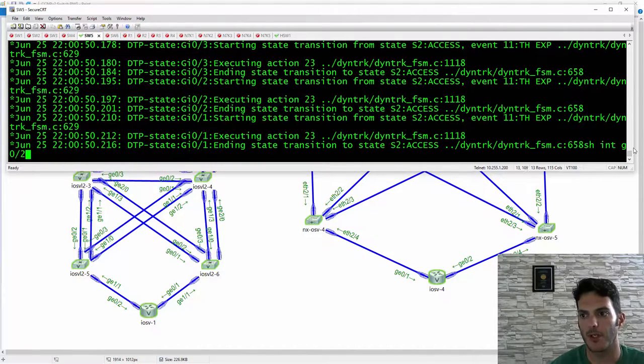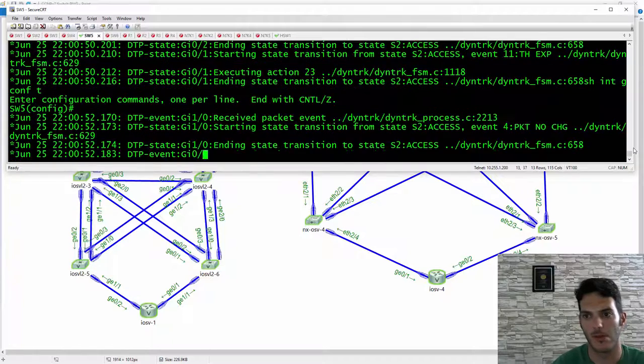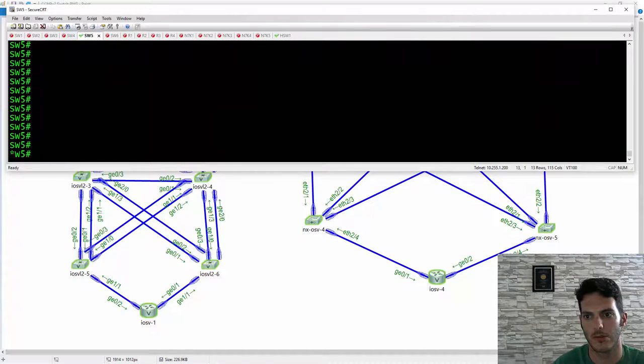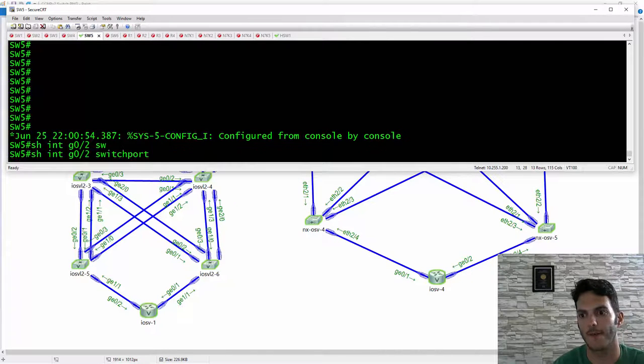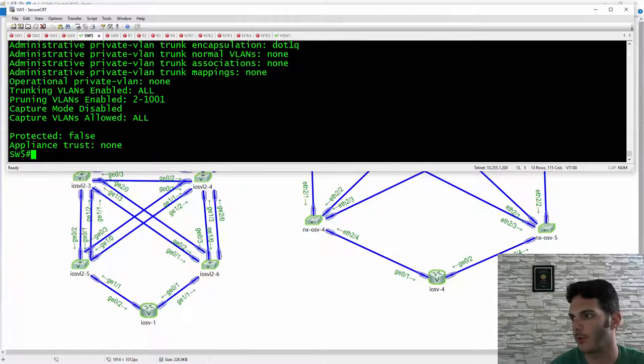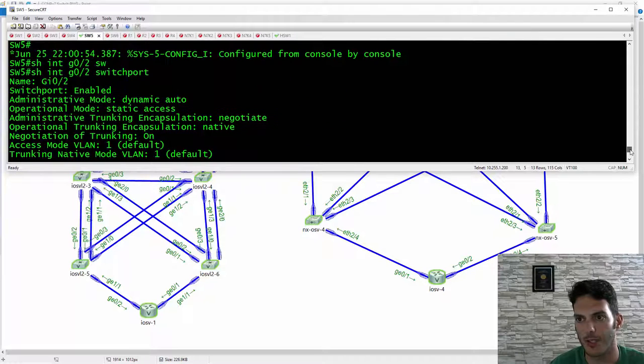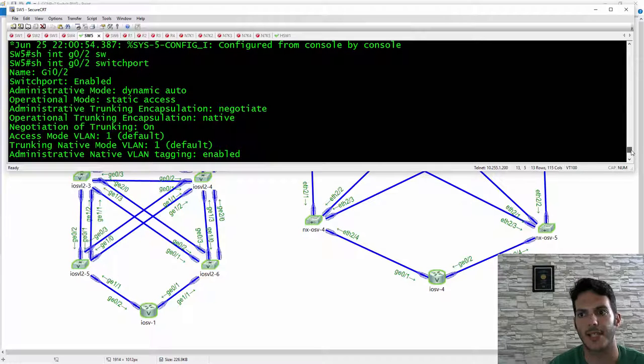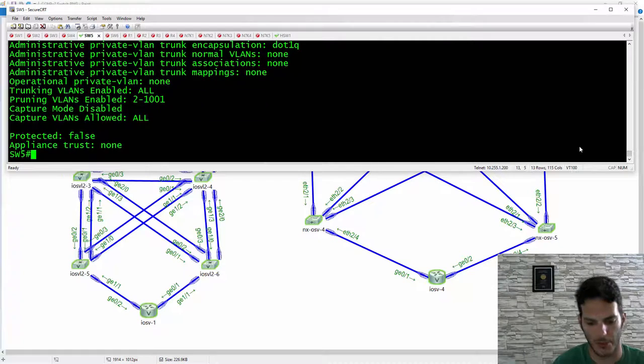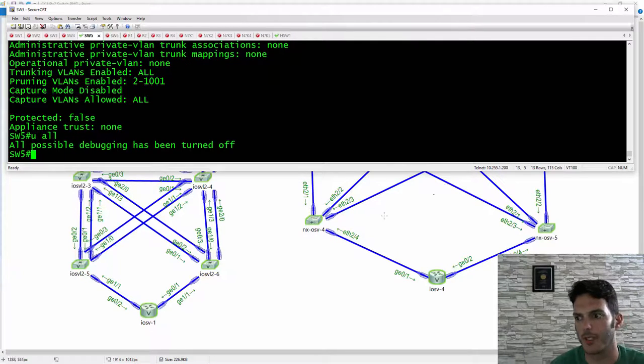I'm looking at the wrong output. I need to do show interface gig 0/2 switchport. All right, so I'm going to do it this way before I get overrun again. So as you can see right there, this guy right now has static access.